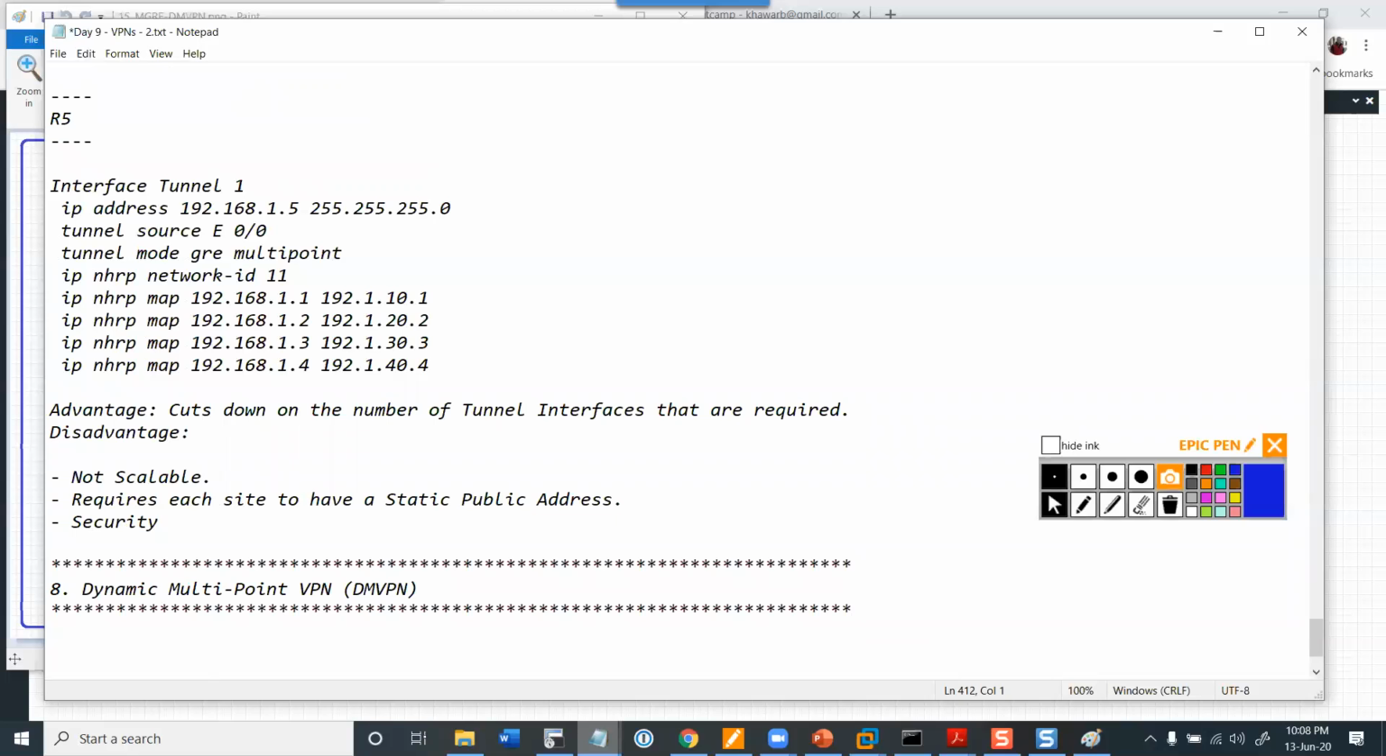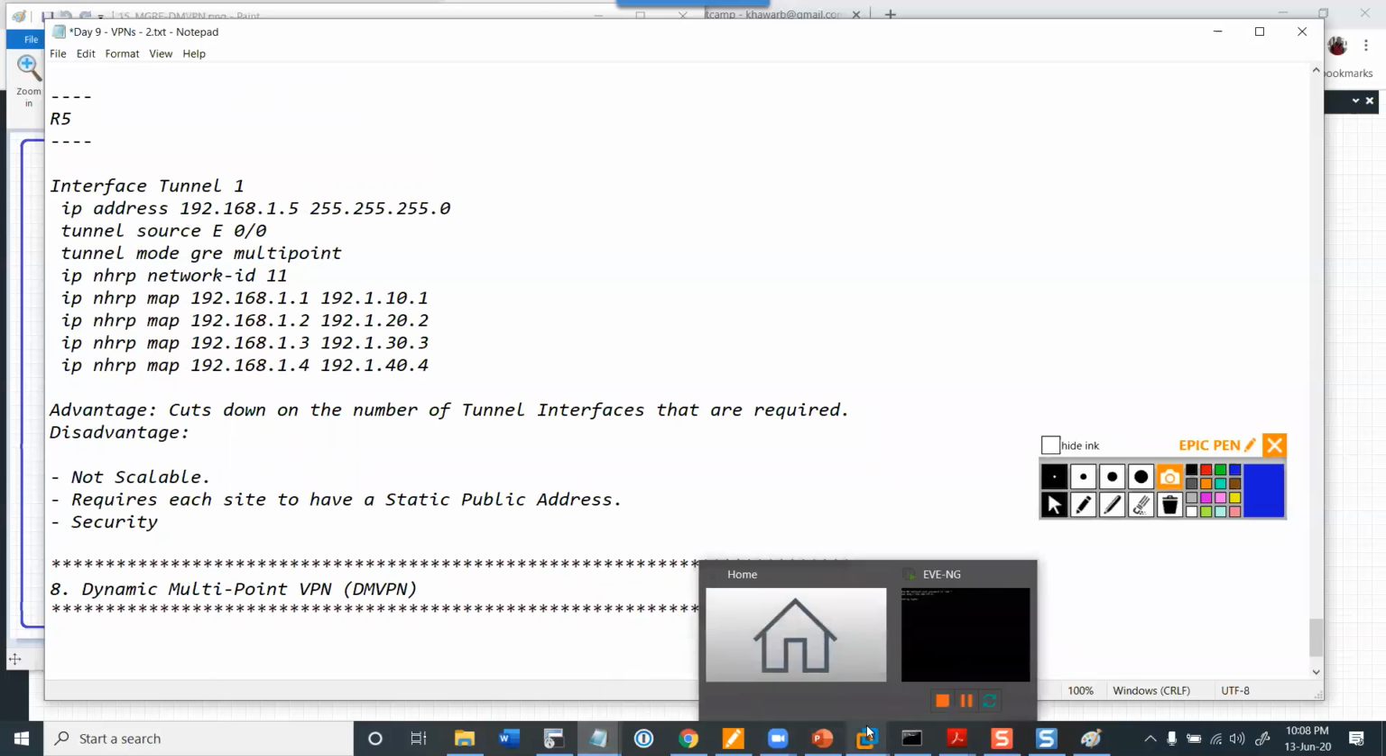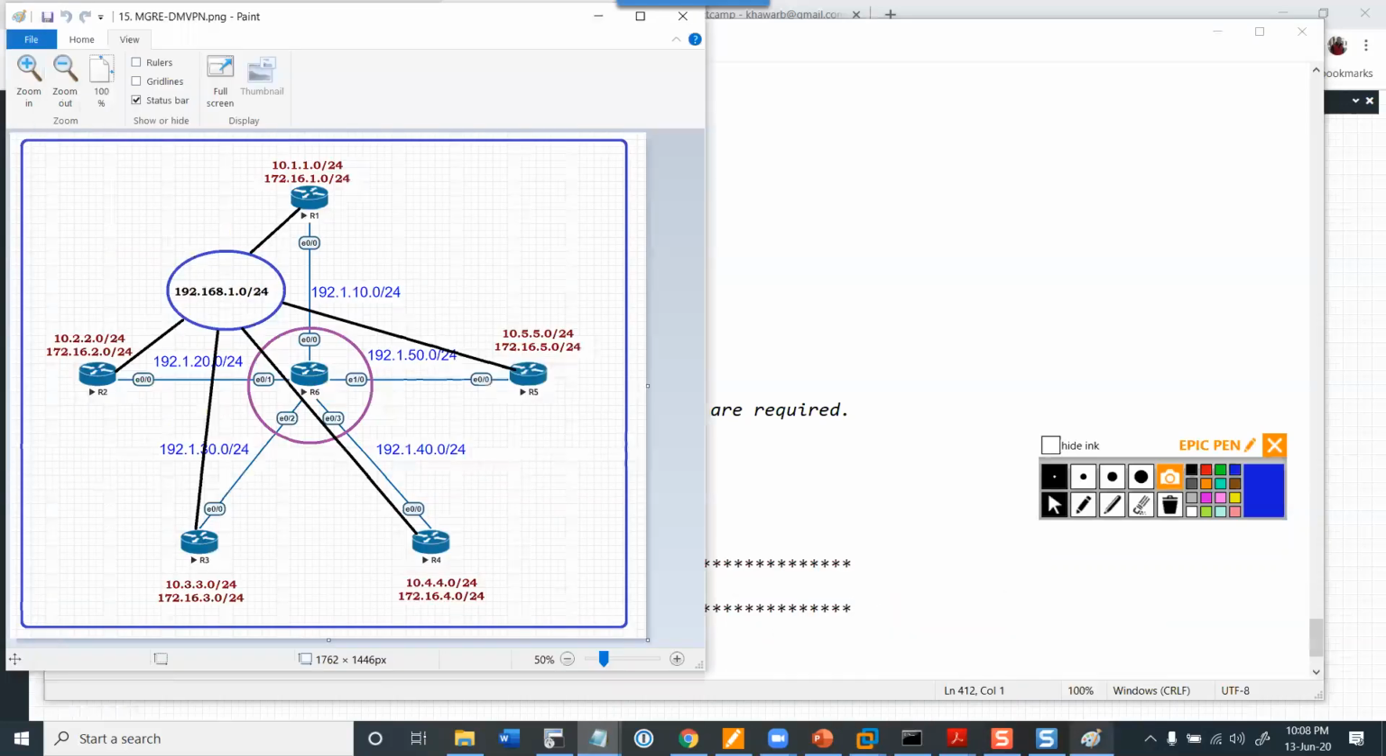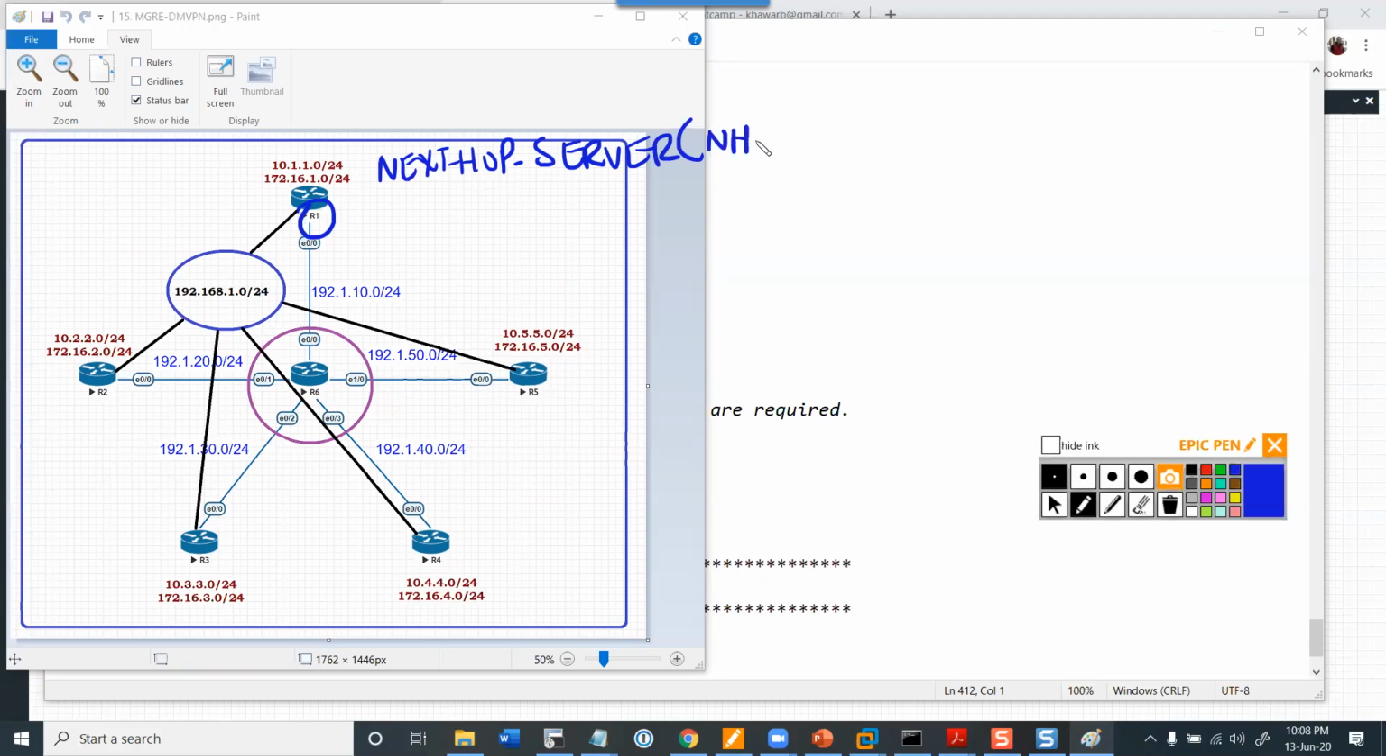The way dynamic multi-point VPN, or DMVPN, works is in the same topology, you define and designate at least one of the devices as what is known as the next hop server, or NHS. All right. I'll designate, let's say R1, the headquarter site, as the NHS.